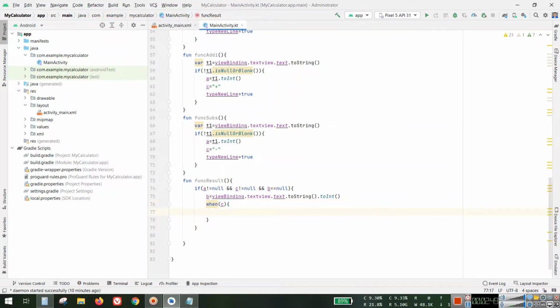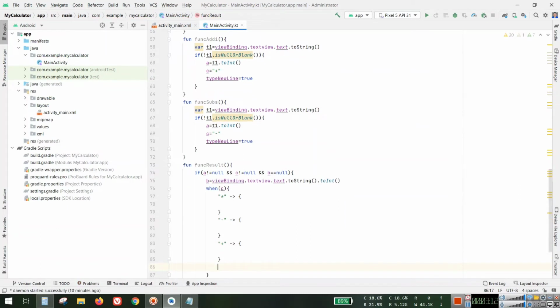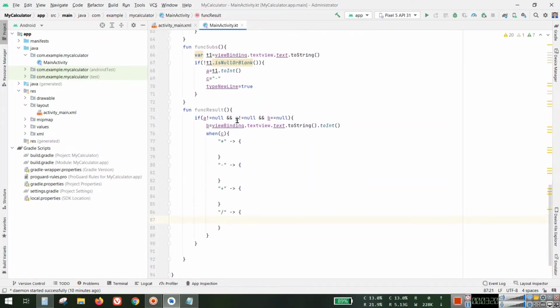For the case of star, for the case of minus, for the case of plus, and for the case of divide. For each case, you also need to take another variable as result.